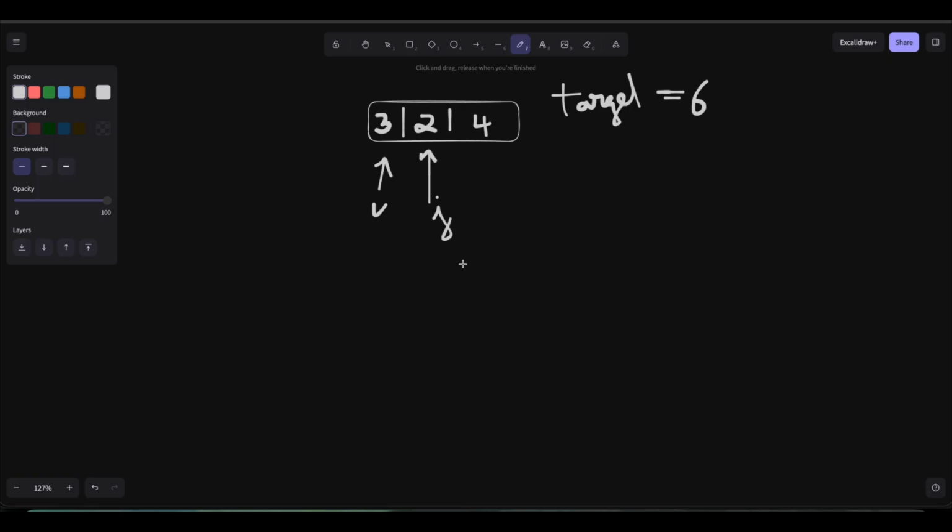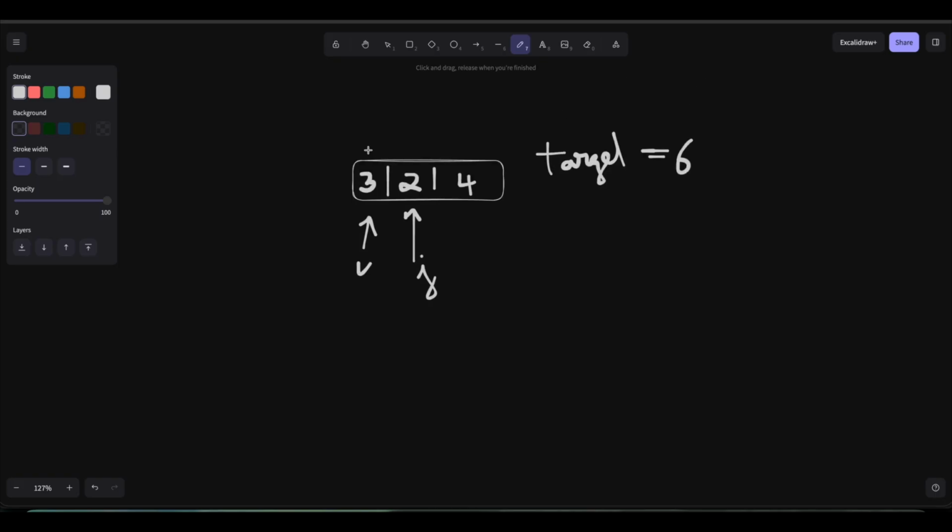If we do this, we are checking every single pair of numbers. This gives us a time complexity of O of n squared. It works, but it wastes processing time. If the input array has hundreds of thousands of elements, your program will time out.